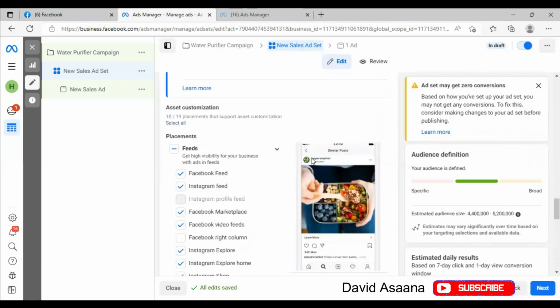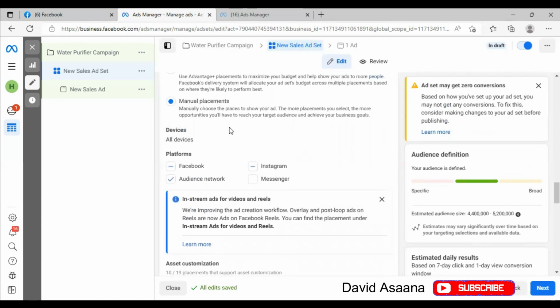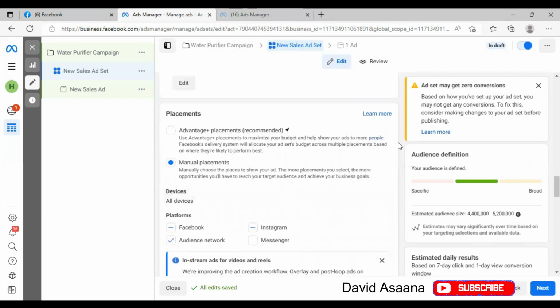We'll click on next. But let me indicate to you that in case you don't know which placement is the best for you, you can try the automatic one, the first one, which is the Advantage Plus placement. That one will place your advert on all the placements. At the end of the day, you can check your data based on the placements, to see which of them gave you the best results, and then subsequently you can always narrow down to that particular placement.